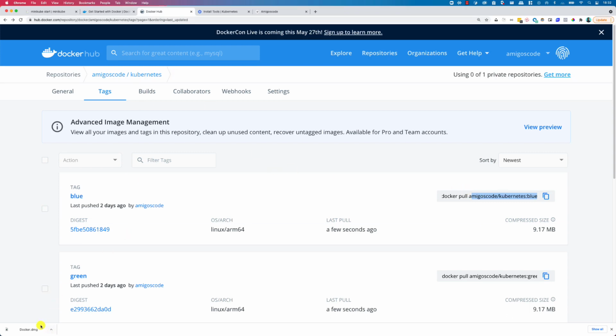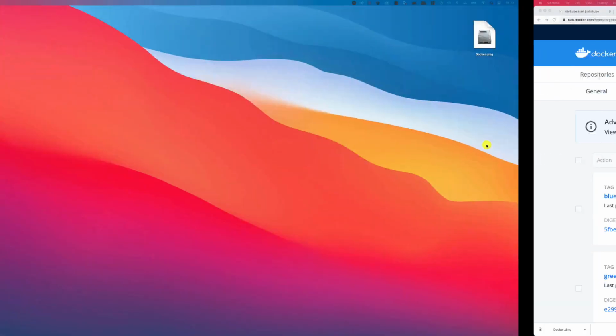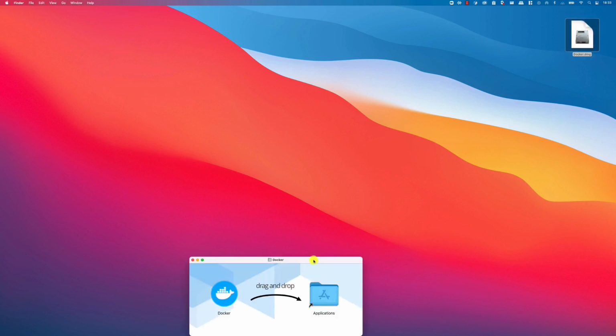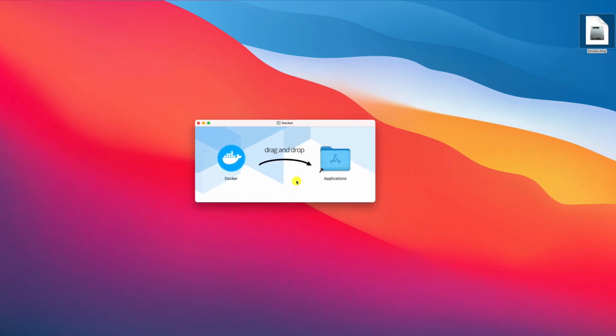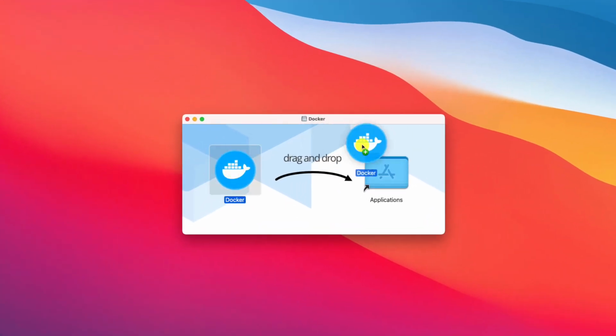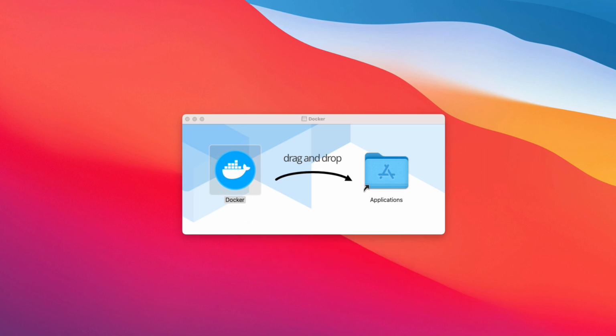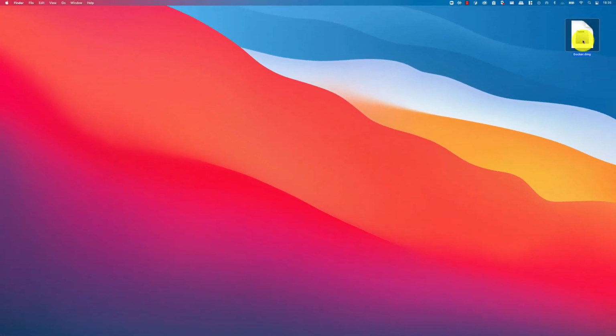So the download has finished. On my desktop, if I double click on this DMG file, for both Windows and Linux the installation process is very simple and similar. Here I'm going to drag it into applications. Again, just give it a minute or so, and we should be good to go. And there we go, you can see that that was successful. I'm going to close this, and I can also delete this DMG file. And now let me go ahead and start Docker.